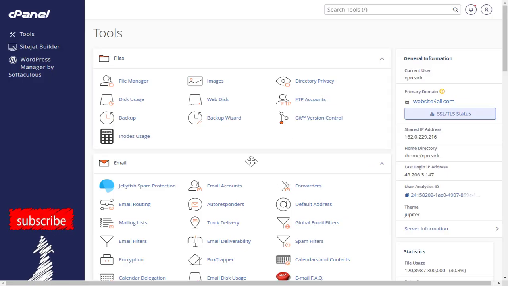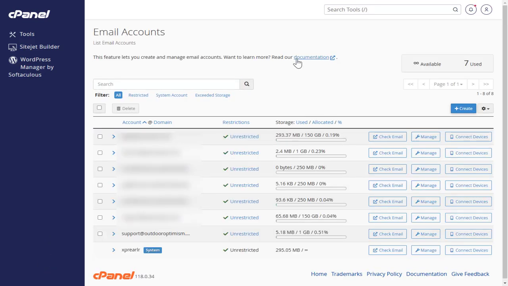In the cPanel settings page, you need to click Email Accounts under the Email section. And again, in this email account page, to create a new email account, click this Create button on the right side of the page.